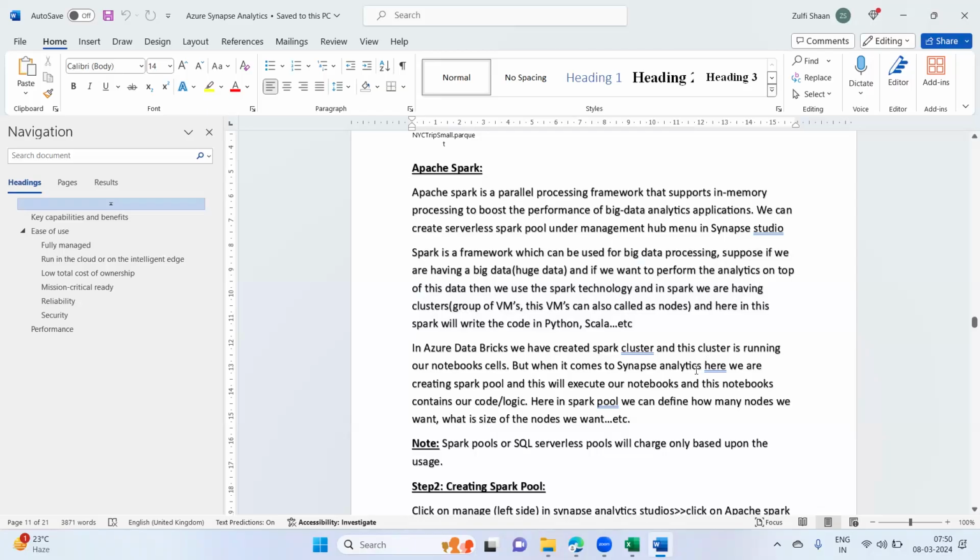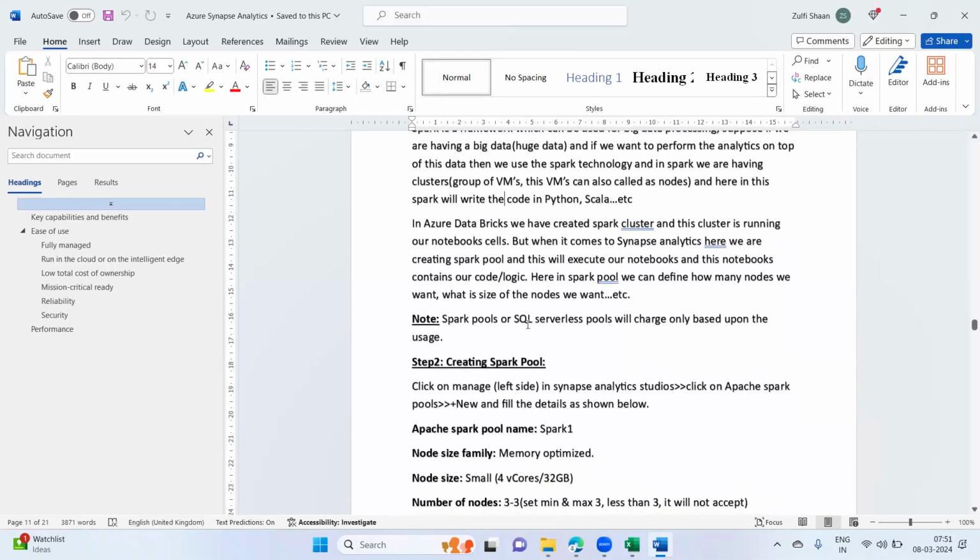In Spark technology we have cluster concepts. These clusters help us execute our high volume data queries, give us good performance, and make it easy to do data visualization as per our requirements and project needs. Here in Spark we can write the code in Python, Scala, R, SQL, etc. This is the same as Databricks, but the look and feel is a little bit different here.